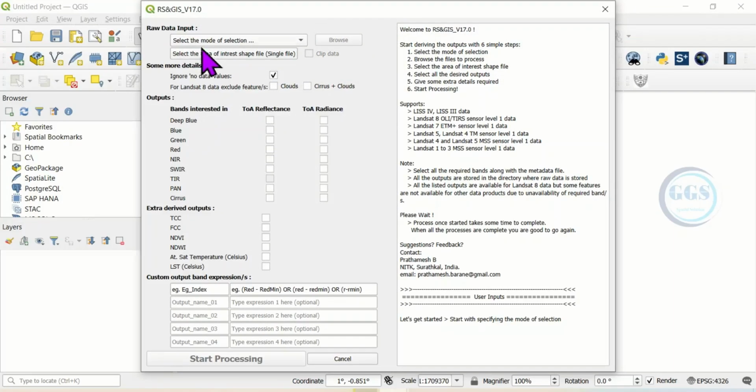Here I need to introduce you to a few things. Here is the raw data inputs. This is the area where you input your raw data. Then here is where you specify the outputs, and also here you can specify extra derived outputs.